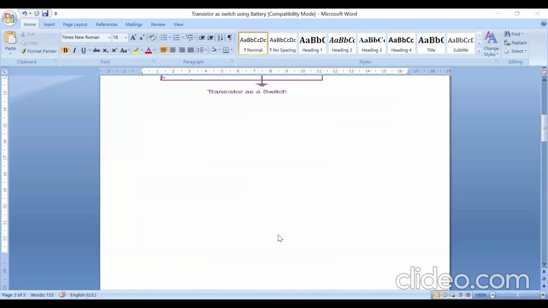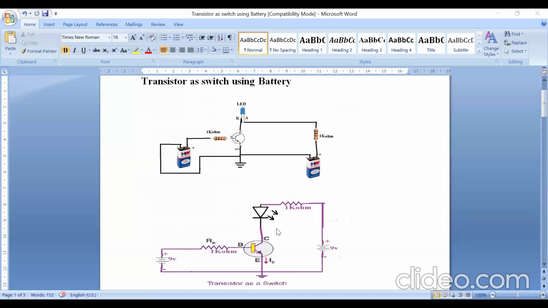So after keeping all these things in mind, you do the connection. Then how to test the transistor acts as a switch? When you remove 9 volts battery from the circuit, LED will become off. When you connect it back again, the LED will be turned on. So remove, LED off; connect, LED on.